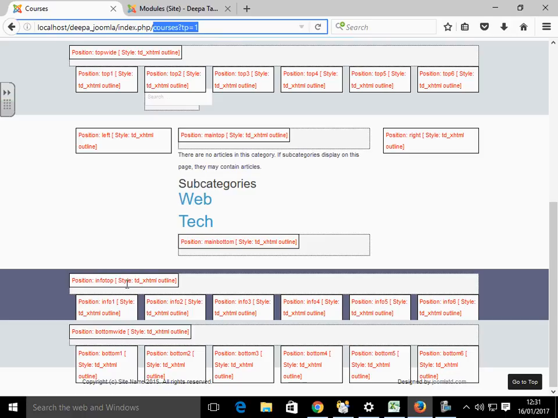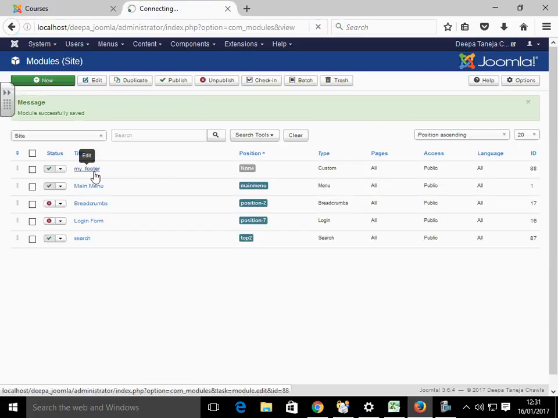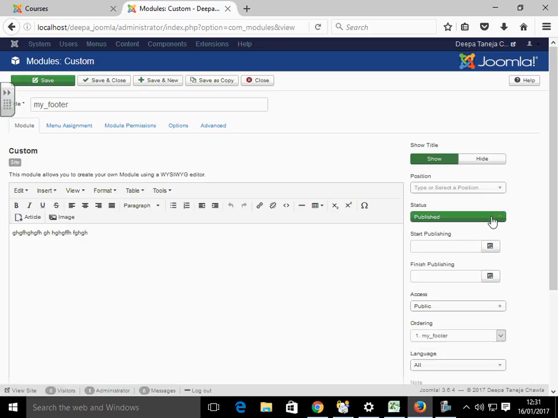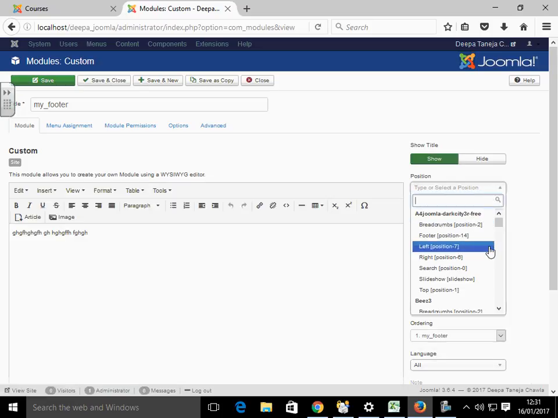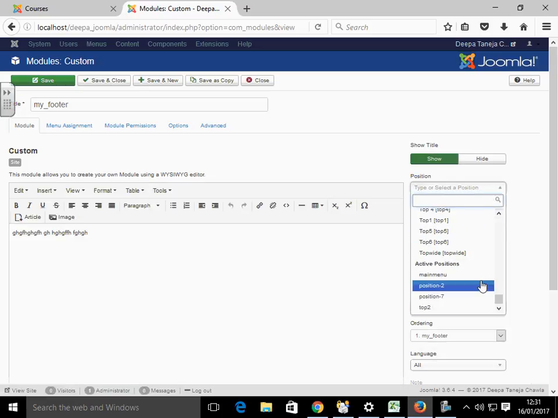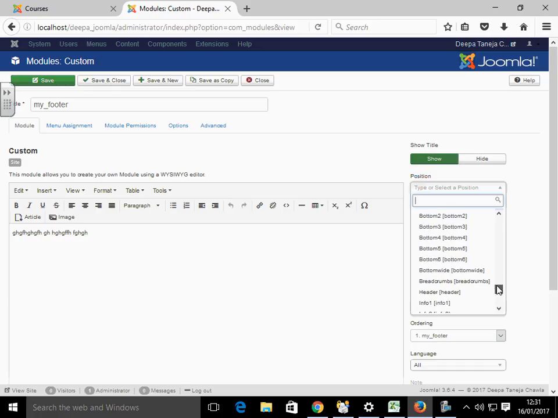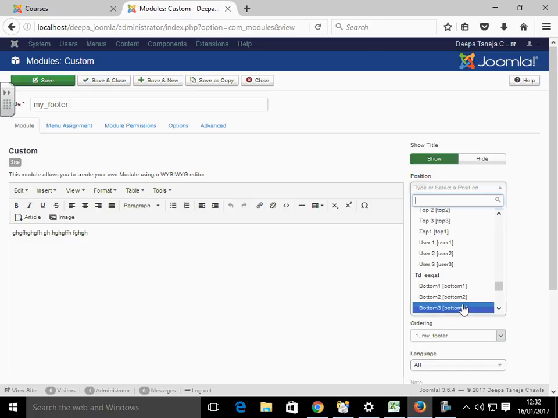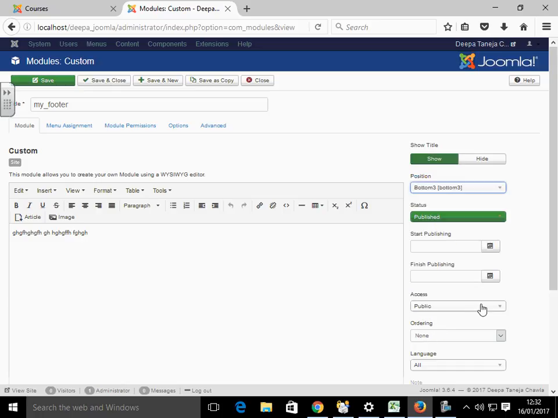Now here, I want to put that module, let's say at info top, or bottom 1. Can you see the position here? Bottom 1? Or let's say I want to put it at bottom 3. It's up to you where you want to put it. I just want to put it at one of the positions. So I go here, click on this, and I pick the position from my template, here, bottom 3. Is that right? And I say save and close.